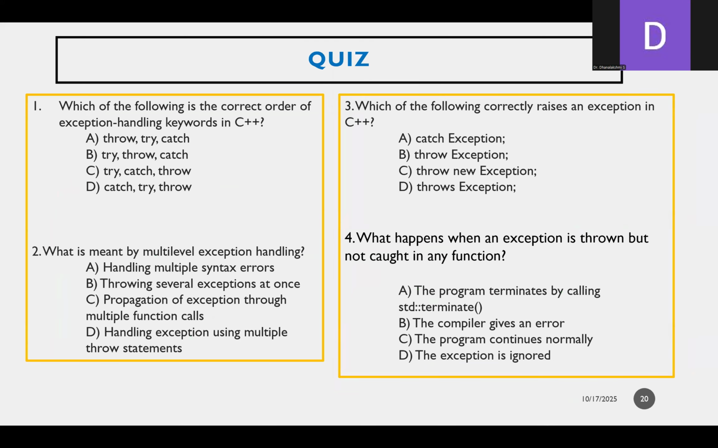Coming to check your understanding of this topic, I have given 10 questions here. Please try to answer these, and finally I have given the answers so that you can cross-verify and check how deeply you understood the topic. Which of the following is the correct order of exception handling keywords in C++? I have given all 4 orders. Choose the one. What is meant by multi-level exception handling? Just check and click the correct one.